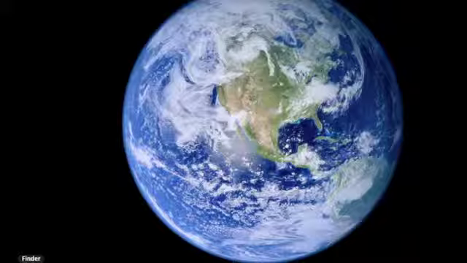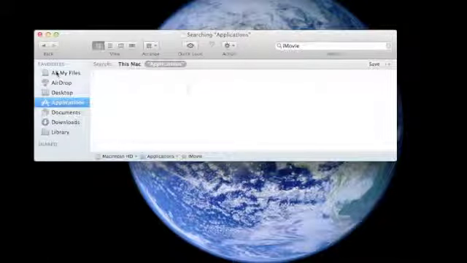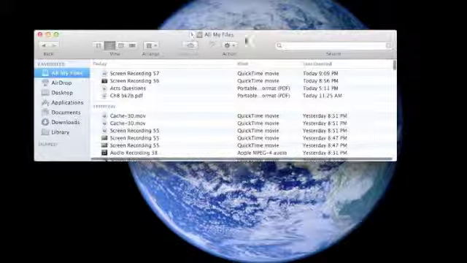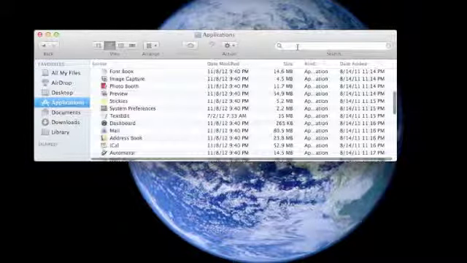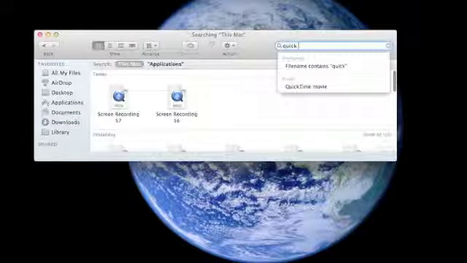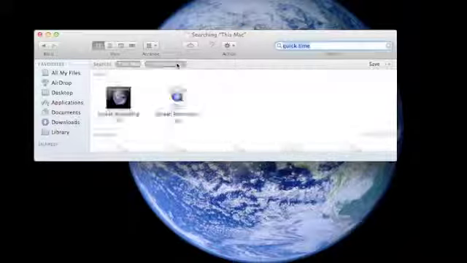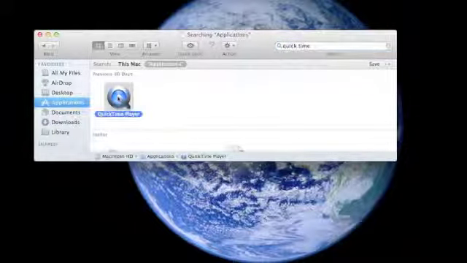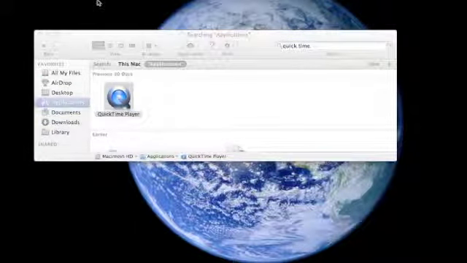You'll need to go to Finder. This is the page you'll be pulled up on. You'll want to go to Applications, then the search bar, and type QuickTime. Click on the application, and there's QuickTime. So, it pulls this up.